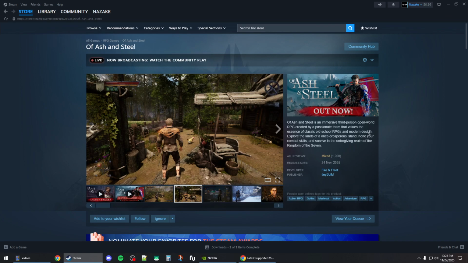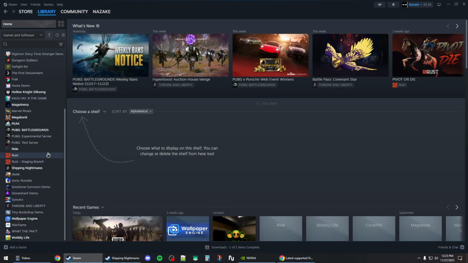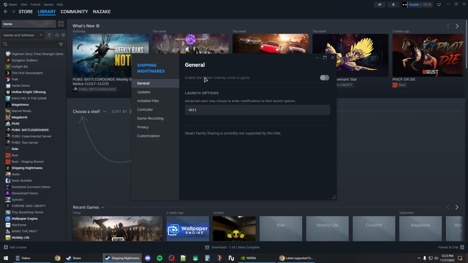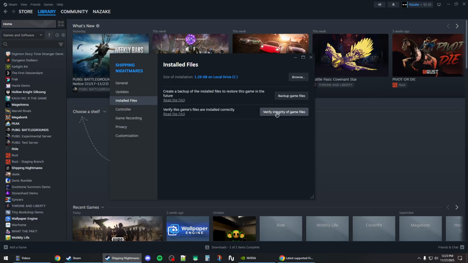How to fix Off Ash and Steel crashing on Steam. First, you will need to go to your library and then right click on the game and open up the properties window. In the properties window, go to the general tab and add the following command: -dx11 to the launch options. Go to the installed files and click on verify the integrity of game files and wait for it to finish.